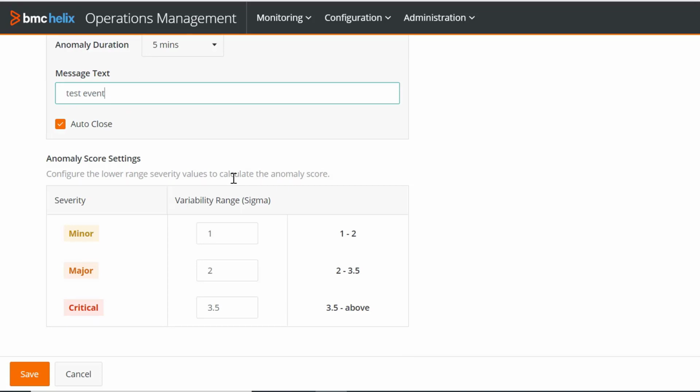Anomaly score settings. BMC recommends you do not change the default standard deviation settings unless you are familiar with this concept. So BHOM supports three different anomaly events. Minor event is generated when the score value is in the range of 1 to 2. Major event is generated between 2 to 3.5, and critical event is generated when it is 3.5 and above. The RCF algorithm requires a minimum of 64 data points for a univariate policy to generate an anomaly event and 320 data points for a multivariate policy. Now, let's save this policy. Click Save.